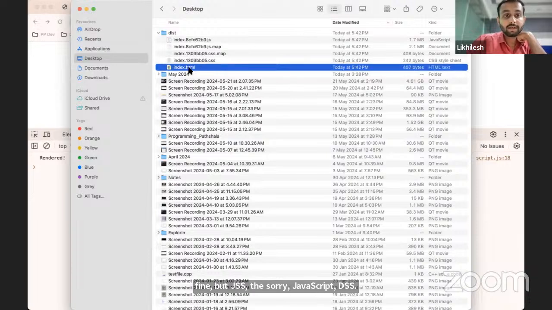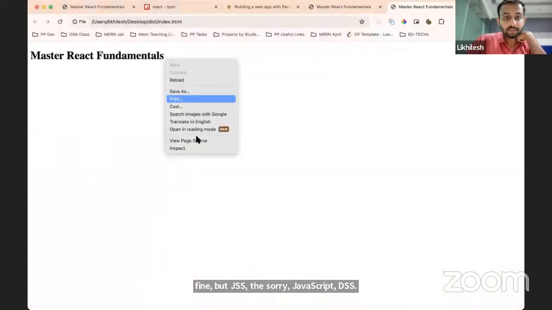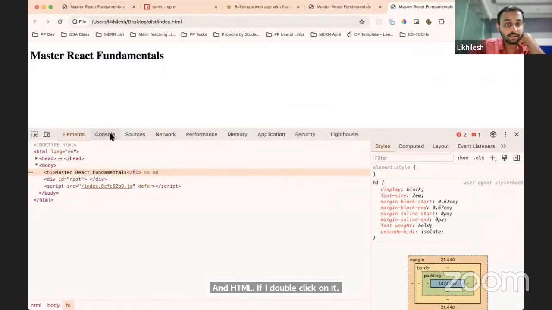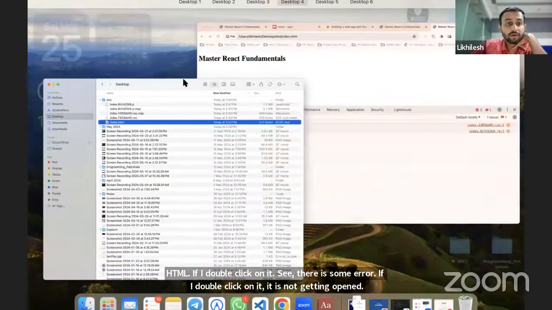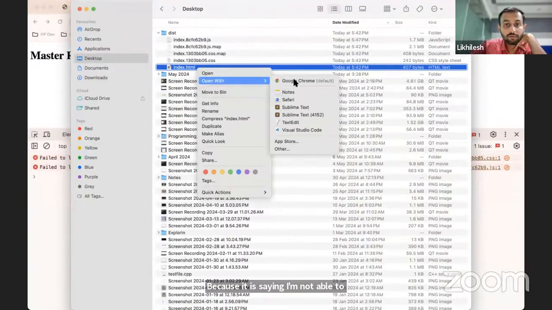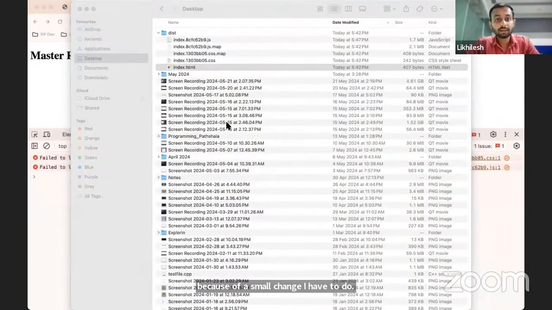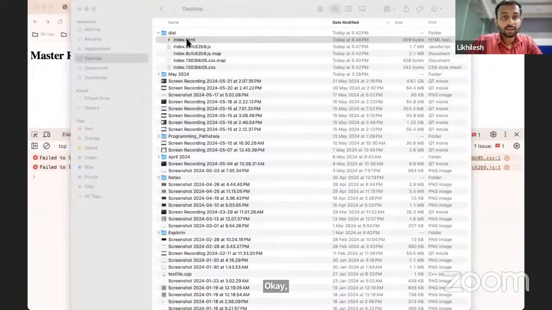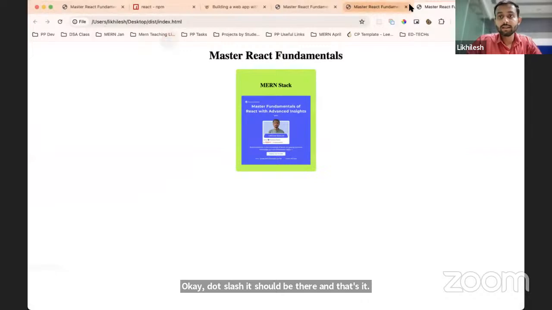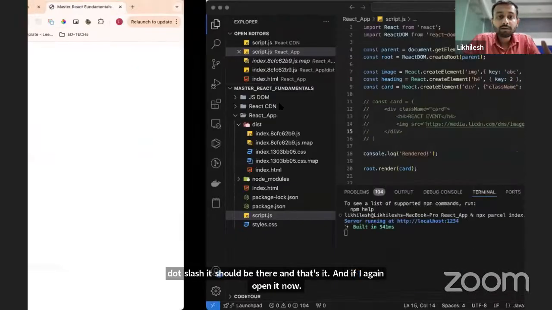If I double click on it, see, there is some error. It is not getting opened because it is saying cannot fetch. I feel it is because of a small change I have to do. Let me open it with an editor. I just need to change that. Here it should be dot slash. Okay, dot slash it should be there, and that's it. And if I open it again now, see, now it is getting opened. So there is nothing to worry.